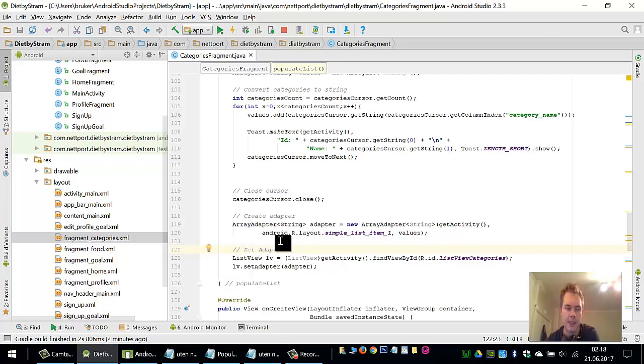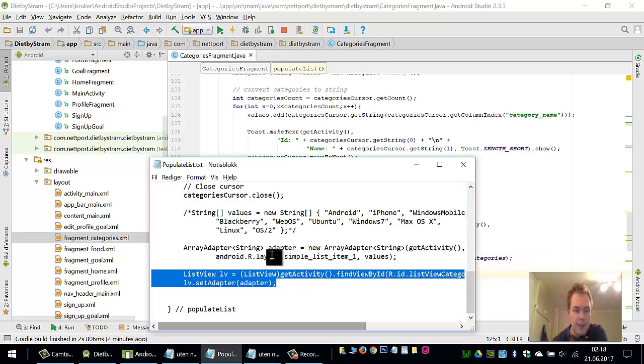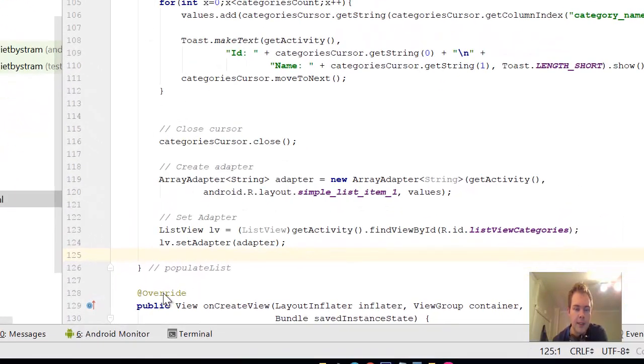So we take the list view, LV equals list view, get activity, find view by ID, list view categories, and this is the one we made in the fragment categories. And we set the list view adapter to the adapter. This is everything we need to do, and now the list should be populated. Okay, let's run this code.